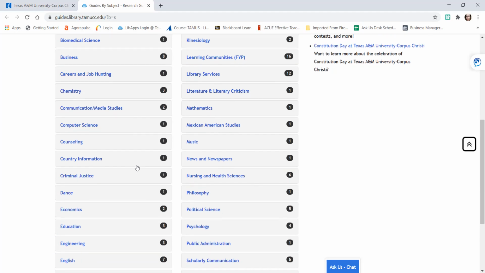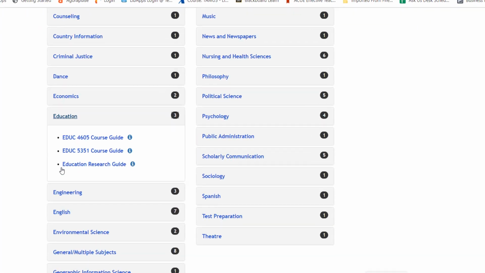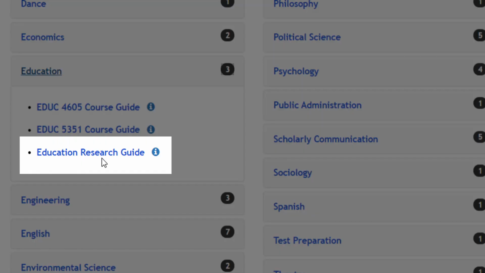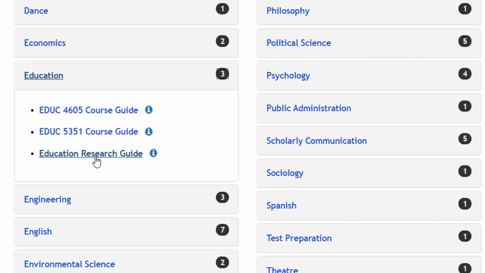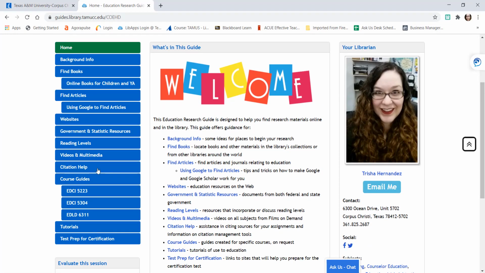So I'm going to scroll down to education. And I'm going to click on that education research guide. This is just the general guide for education. There are a number of resources here on the education research guide. So this will help you for this class. It will help you for other classes within the realm of education.